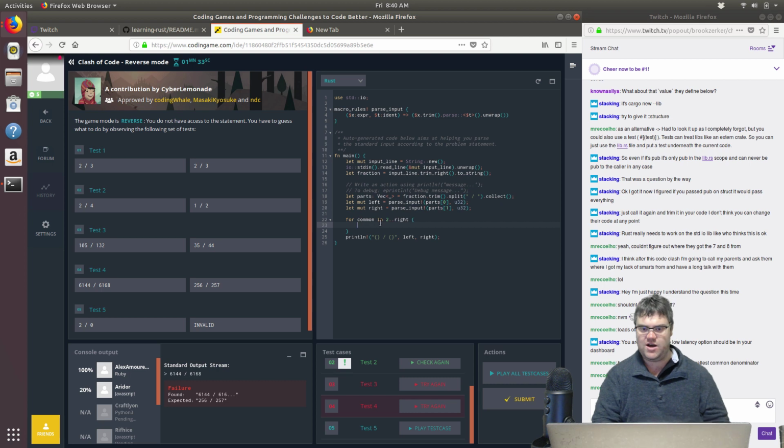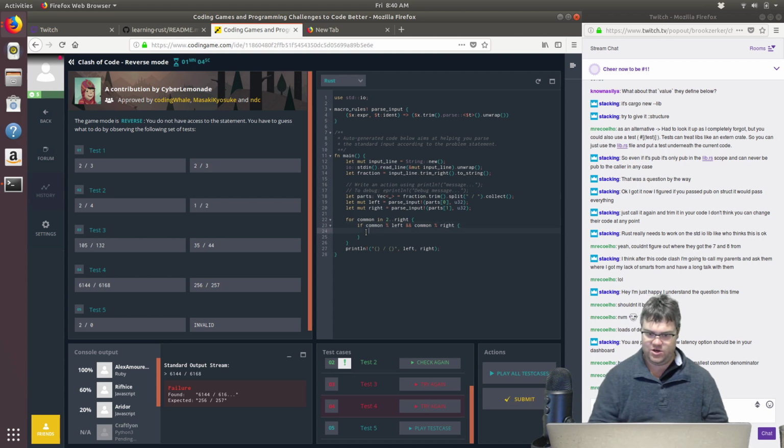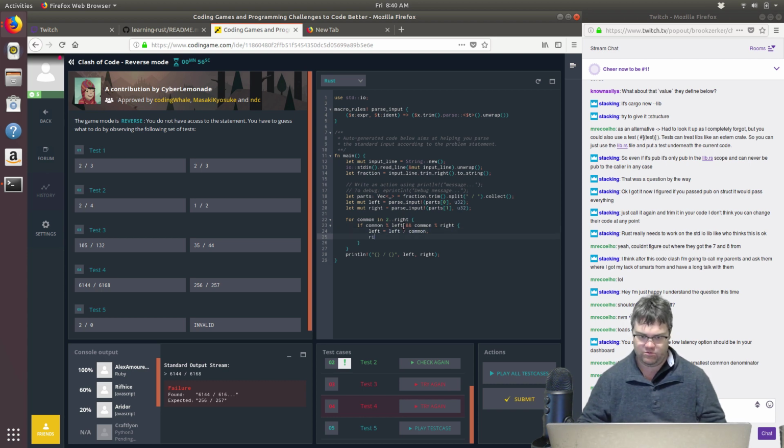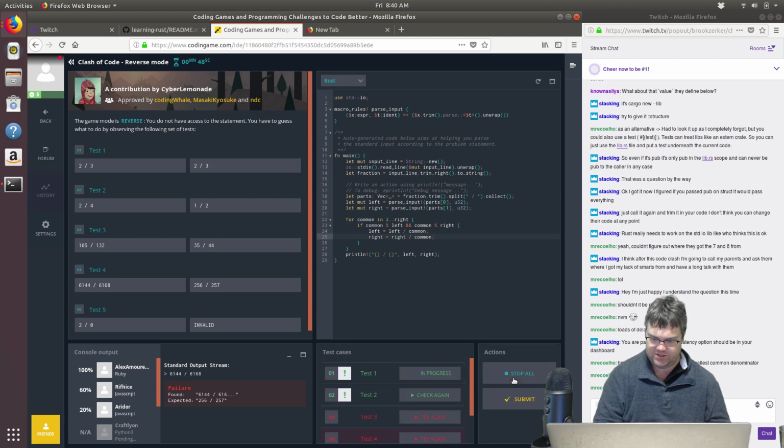Okay, so common in 2 to the right, and then we can test to see if they're divisible by that. So if, I think it's common modulus left and common modulus right. So if those are, then we want to say left equals left divided by common, right equals right divided by common. And then we print left and right. So let's play the test scores.